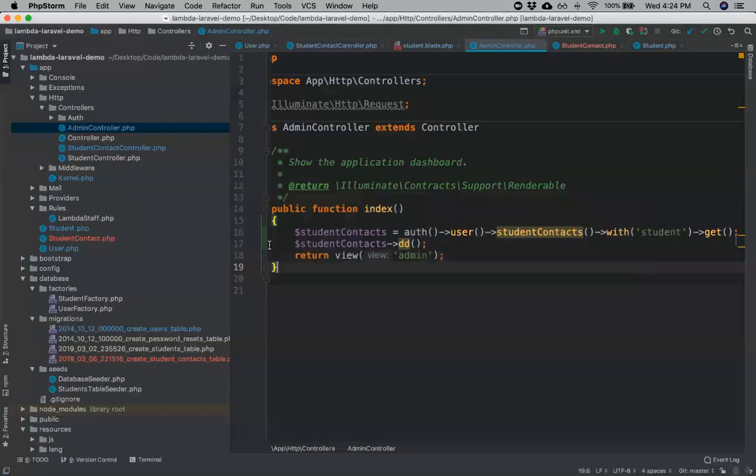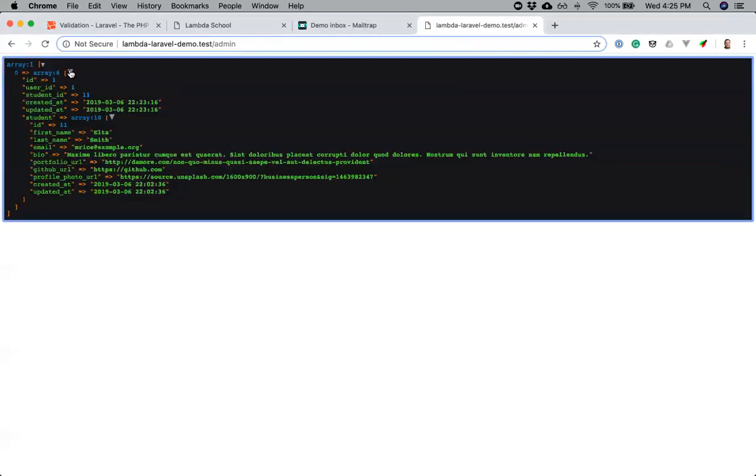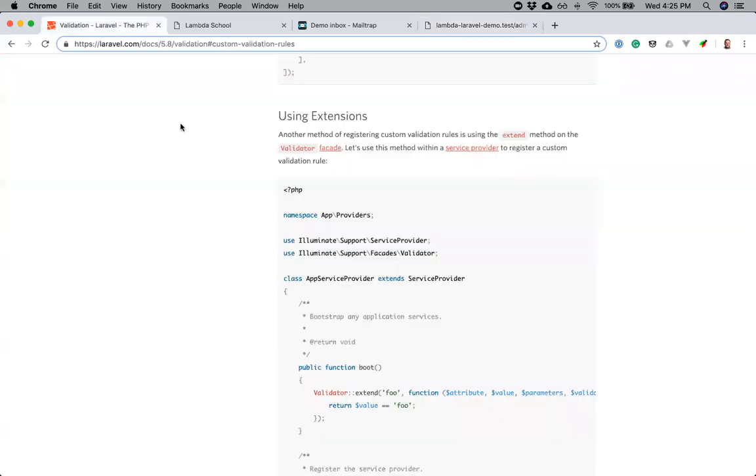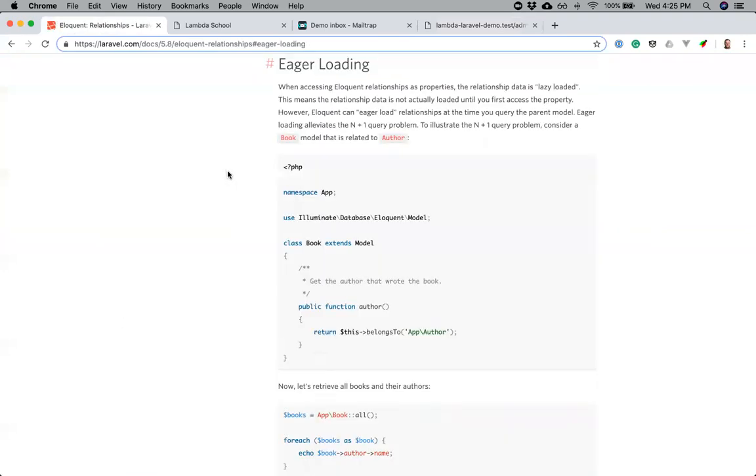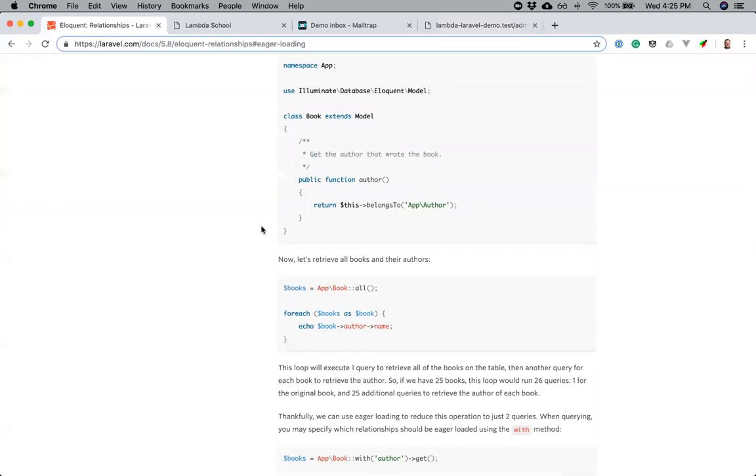So actually, if we go back to our die and dump here, we can make this a little bit easier for ourselves. So let's actually call this toArray. And I'll just go ahead and do this like that. And now, just like this, we have that student information that we would need to render some more information about this contact here. And that's called eager loading in Laravel and probably other places. So if you go to the documentation, you say eager loading or lazy eager loading, however you want to handle it, you can go ahead and make that happen.